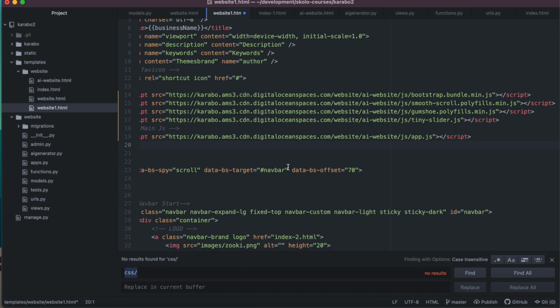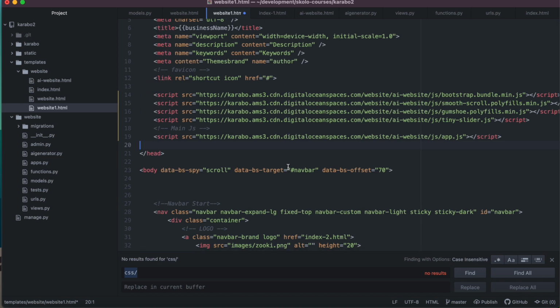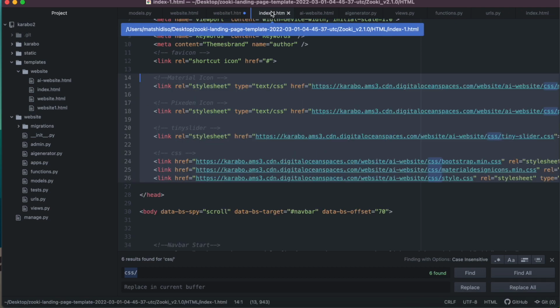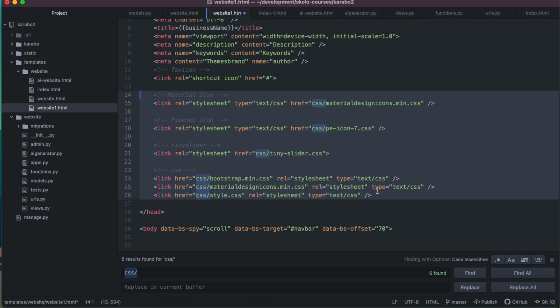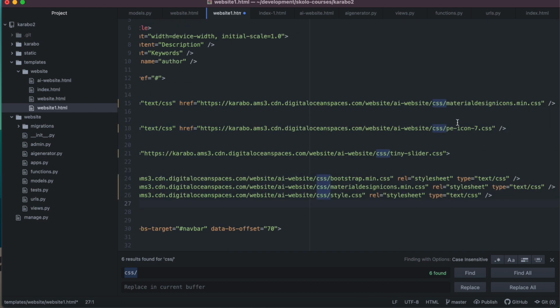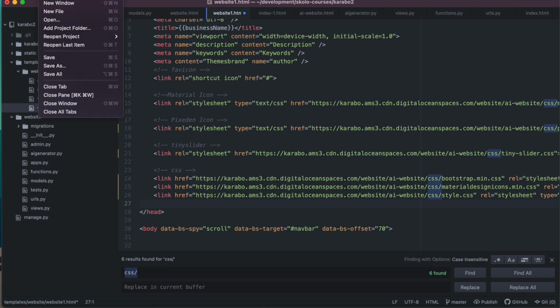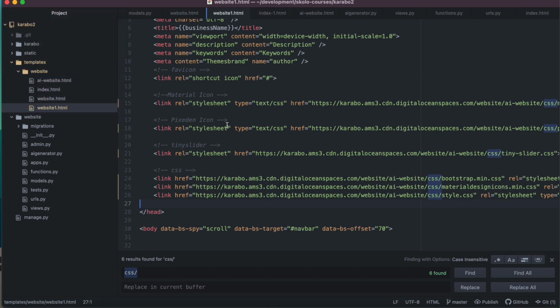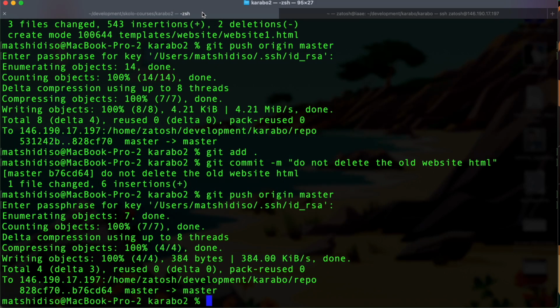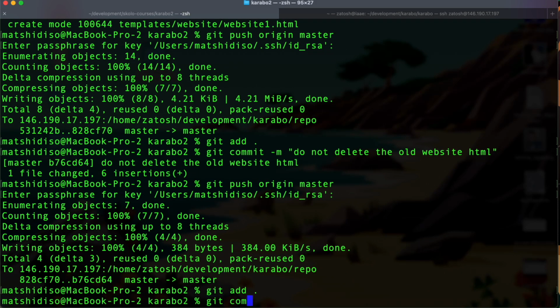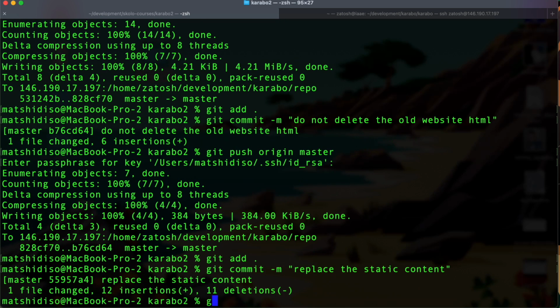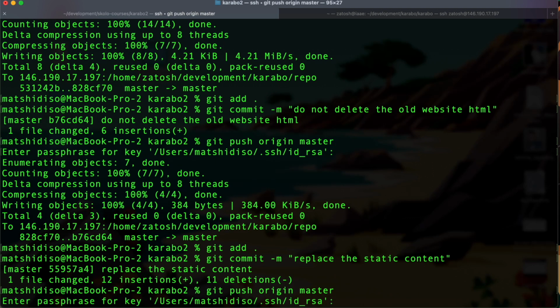Right. No. Copy, paste. This should be CSS. All right, cool. So let's save this. Oh, this is now website 1, and let's see how website 1 looks this time. Okay, replace the static content. All right, and let's push this now.